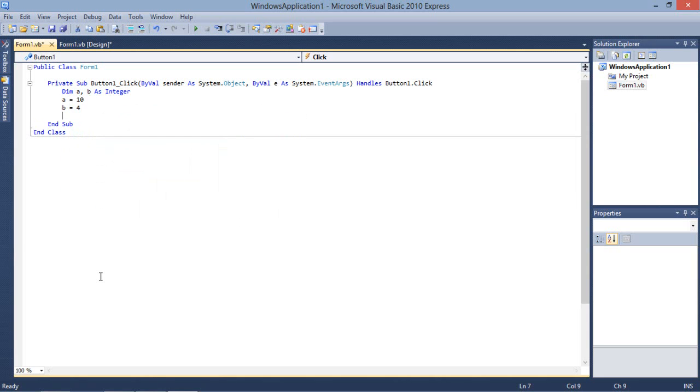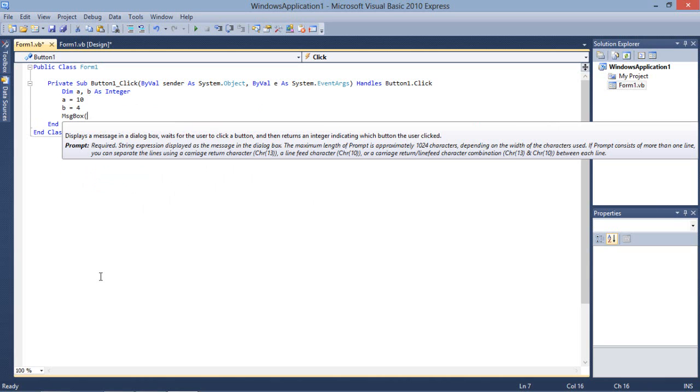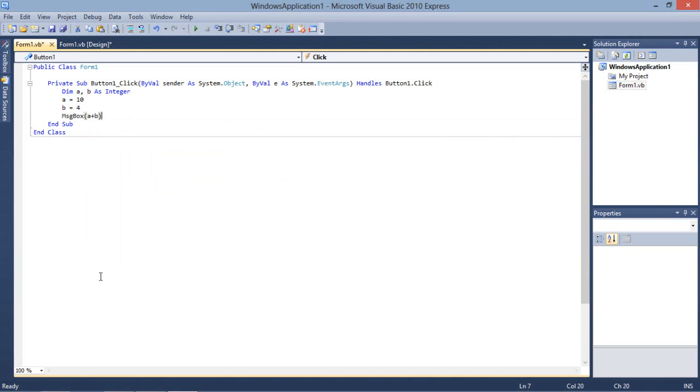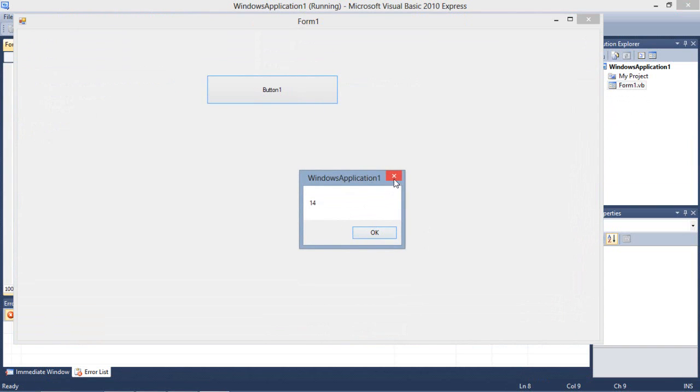Now first one, addition. MsgBox, that is a message box, a plus b. This will give you the addition. Or we can write c equals a plus b and MsgBox within brackets c. Either way, we can assign a plus b to one variable and display that variable, or directly we can say MsgBox a plus b. Run the program. So 14, 10 plus 4 is 14.